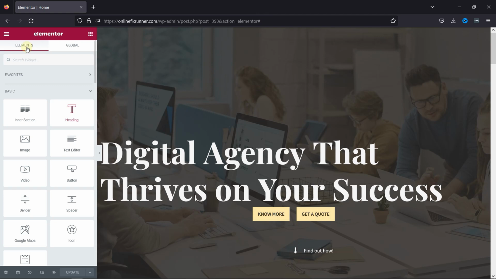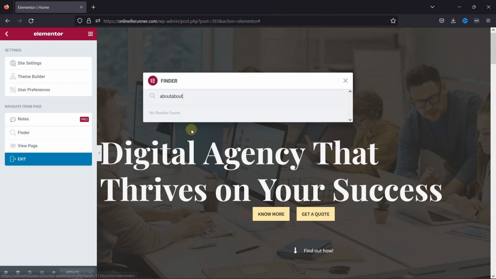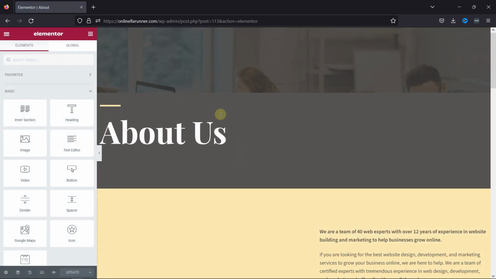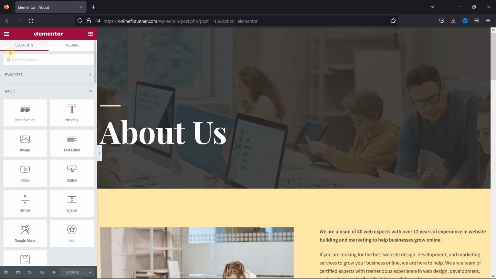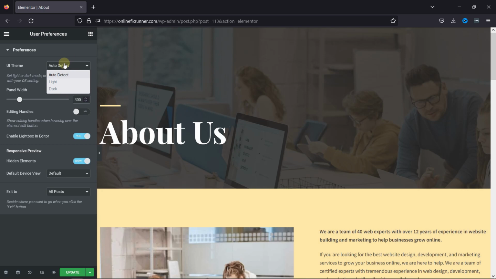Similarly, let's navigate to another page using the Finder feature of Elementor. Let's navigate to the About page. You can see the light mode here as well. To switch to the other mode, again, move to the User Preference settings, and you can select Auto Detect mode as well. And once done, simply update the changes. This is how easy it is to switch to light or dark mode in Elementor.